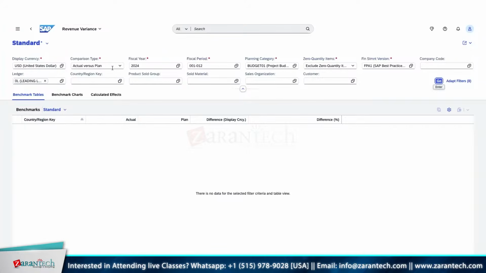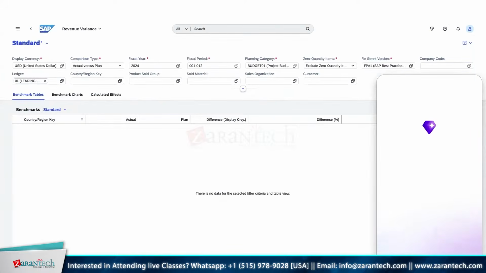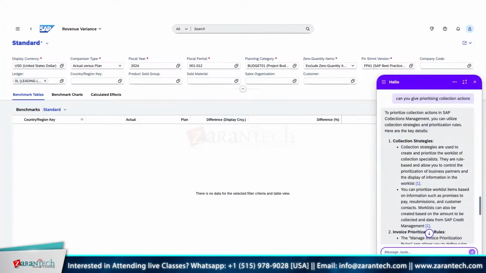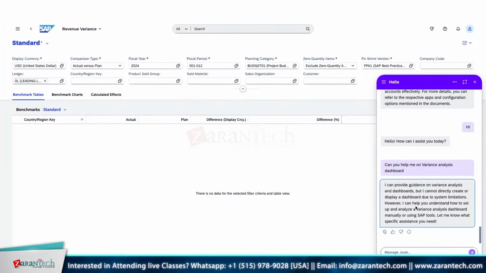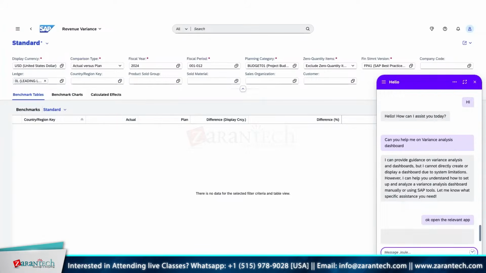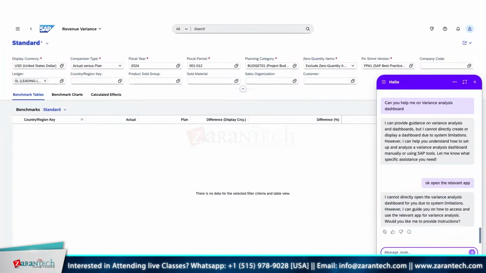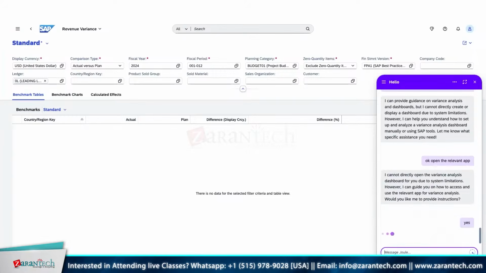So you can see from AI prompts what type of things you can do. I'll be explaining that. For example, explain why product sales exceeded budget, kind of scenarios I can just show you. For example, can you help me with product variance analysis? So you can see it will help you analyze. Okay, open the app, and open the relevant app you can say for this. So there will be limitations, as I said. Yeah. So if variance analysis is not there, you can say yes and see what happens.